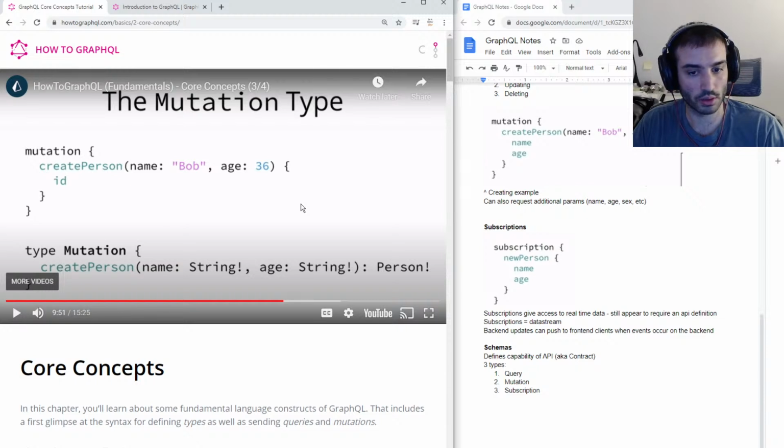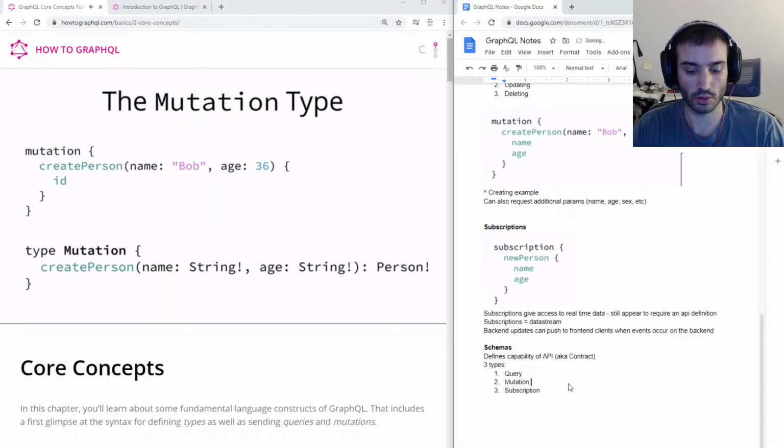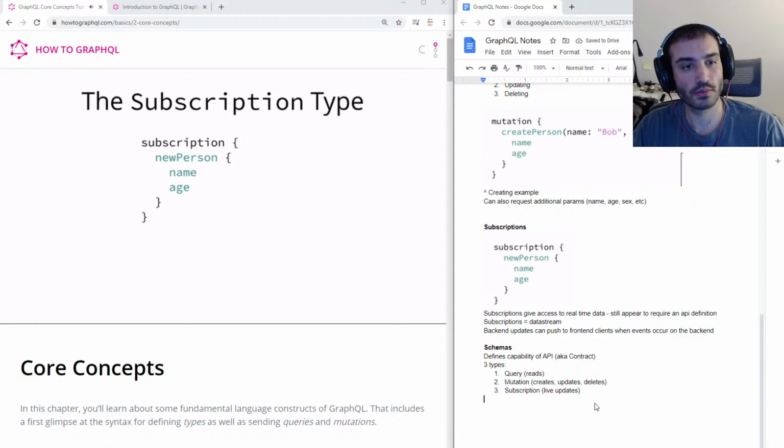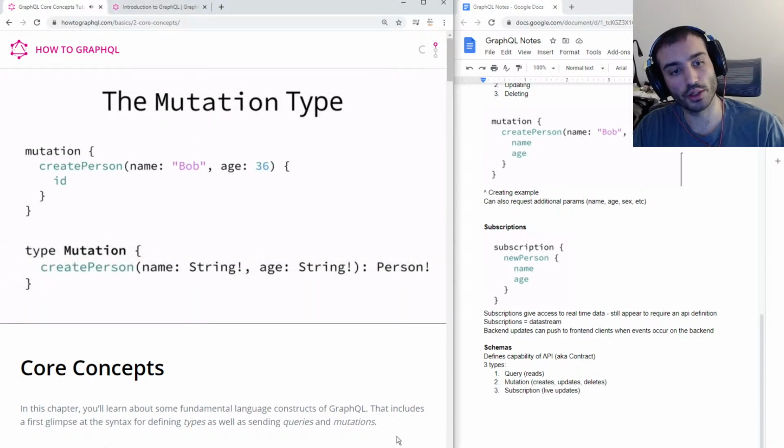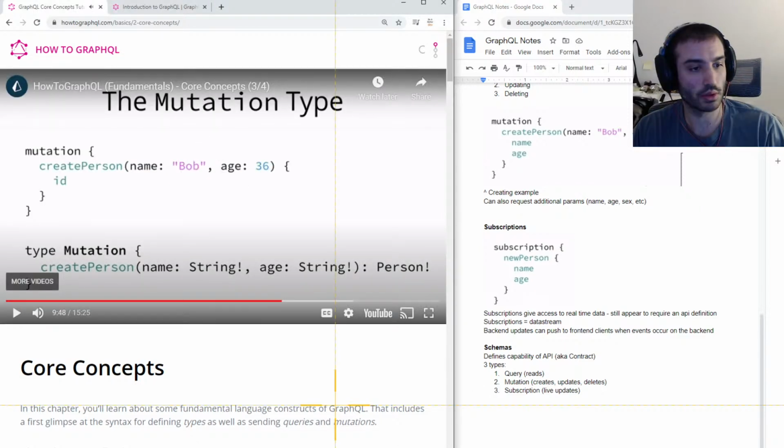Okay, this makes sense. Similarly, for the mutation to create a new person, we have to add the create person field to the mutation type, since that was the root field that we used when we were sending the mutation. It takes the name and age arguments that we already used before. Notice that the return type of the create person field is a single person object. Logically, this is the one that was created by the mutation.